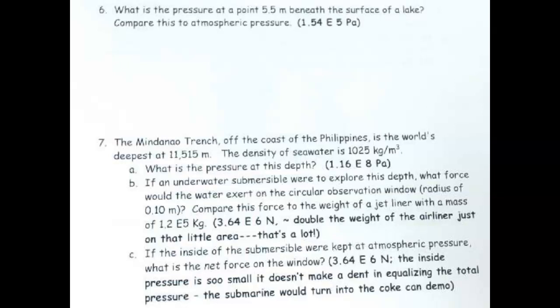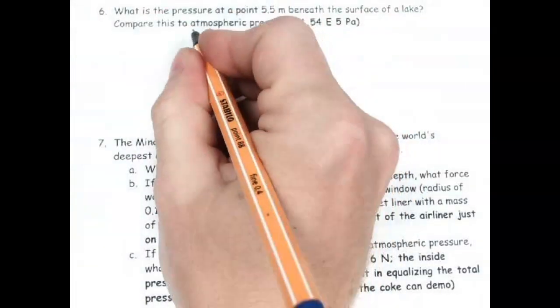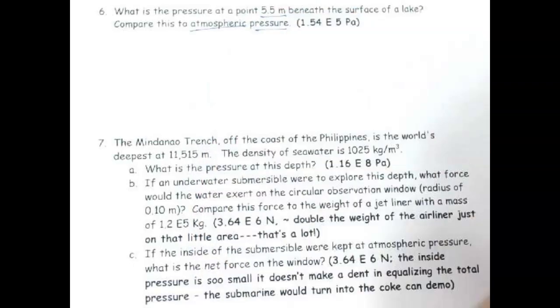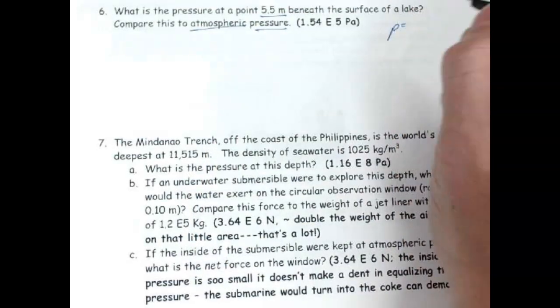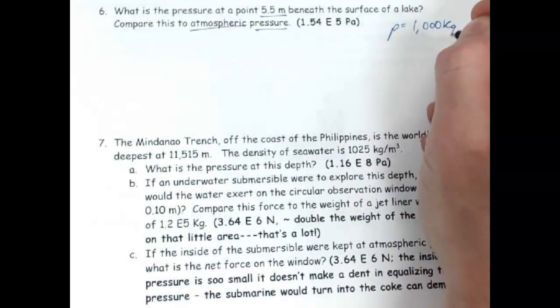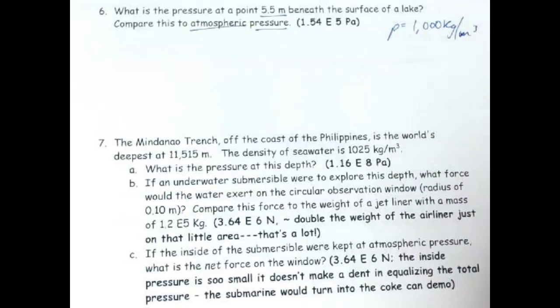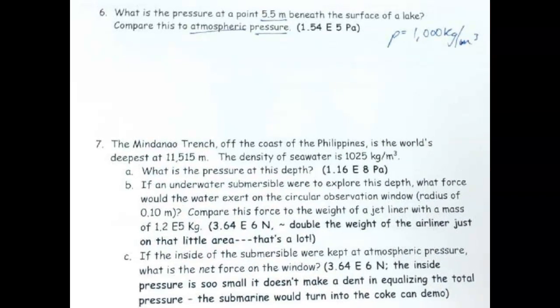Alright, this is the one we did in class, but I'm going to go ahead and show you guys just in case any of y'all wanted a second look. It's saying to compare to atmospheric pressure. Let's give us a height. And we know, since it doesn't say otherwise, we will use 1,000 kilograms per meter cubed for our density.